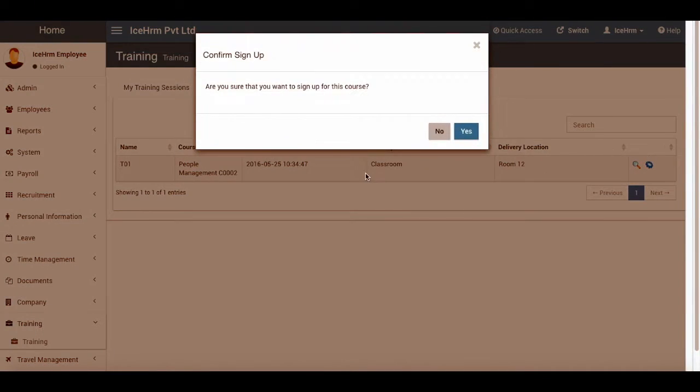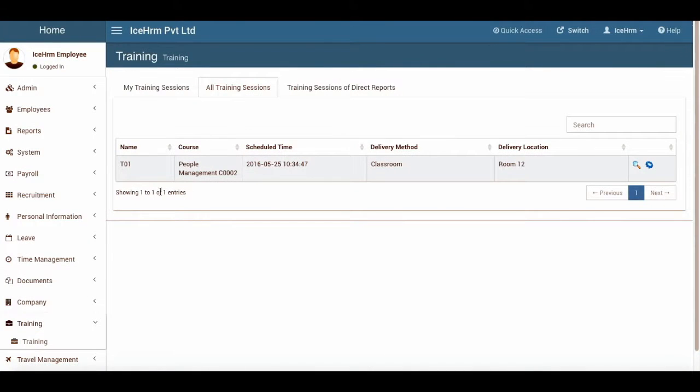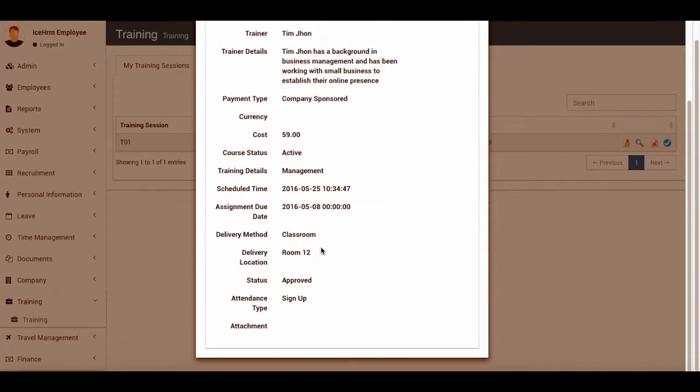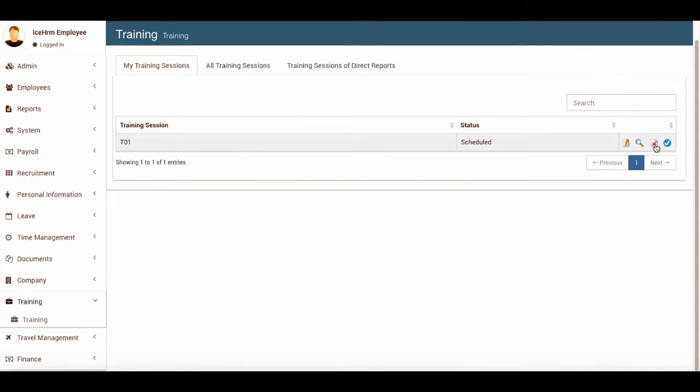There I can sign up to the training session. It'll show up under my training sessions. Here you can edit the training session, view the details of it, and I can unsubscribe from the training session if I want, and also I can confirm that I have attended the training session.